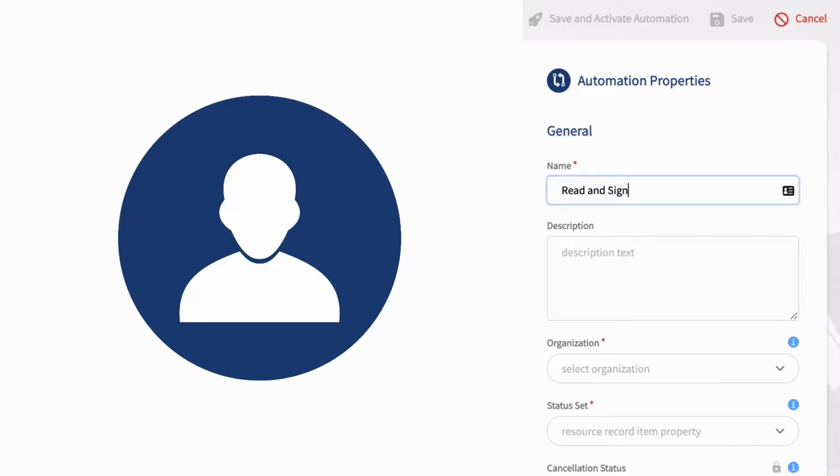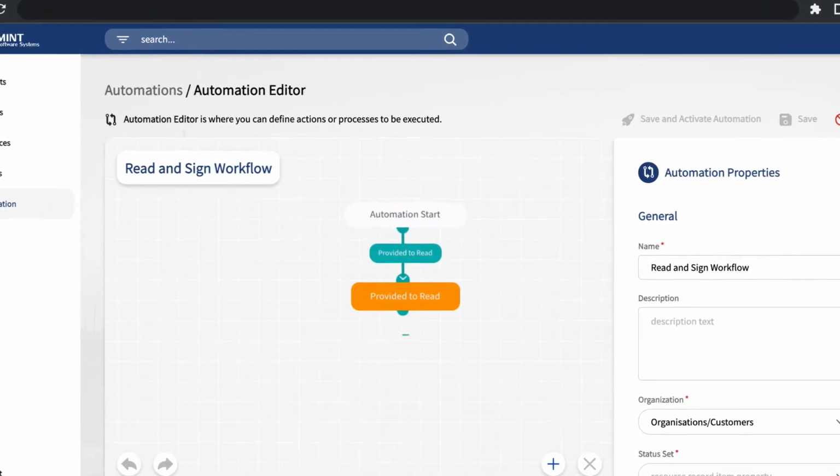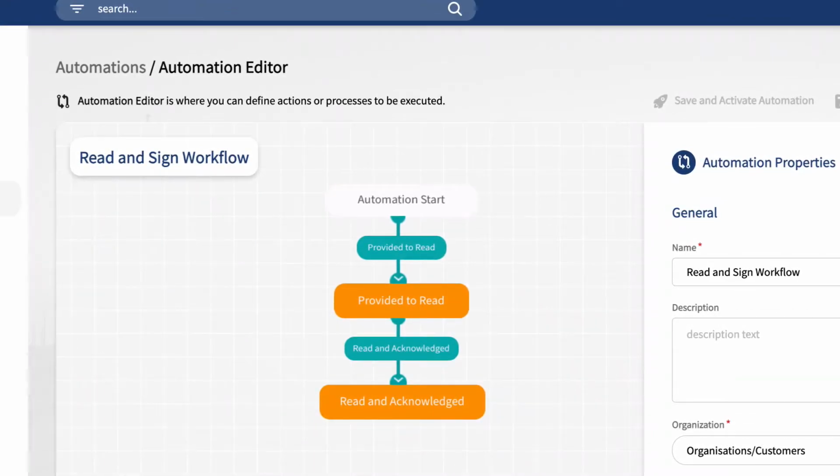As an administrator, you can create read and sign workflows in MINT TMS Web within minutes. In this video, we're going to show you how. To save time, this video will only cover building the automation structure in TMS Web.